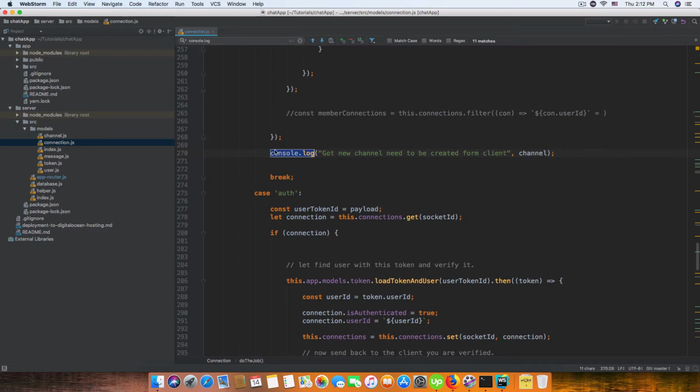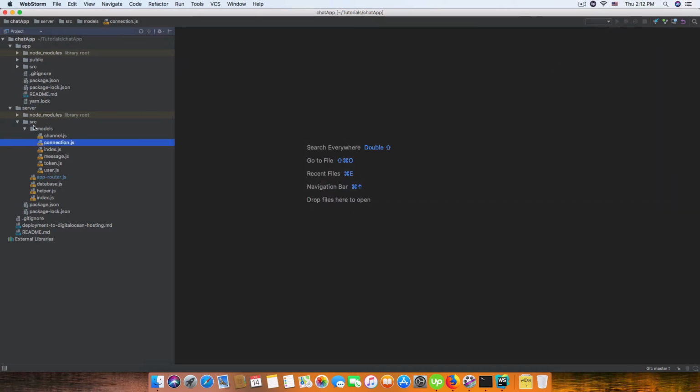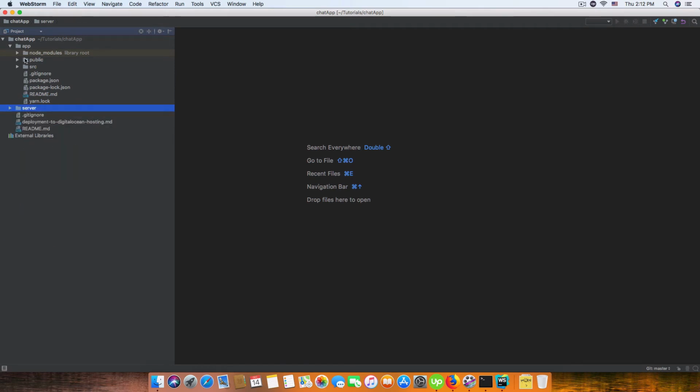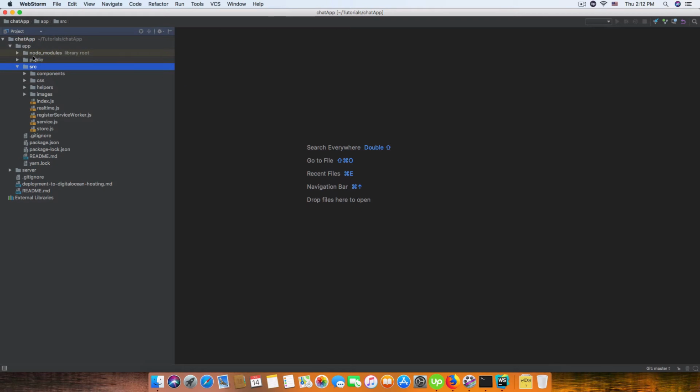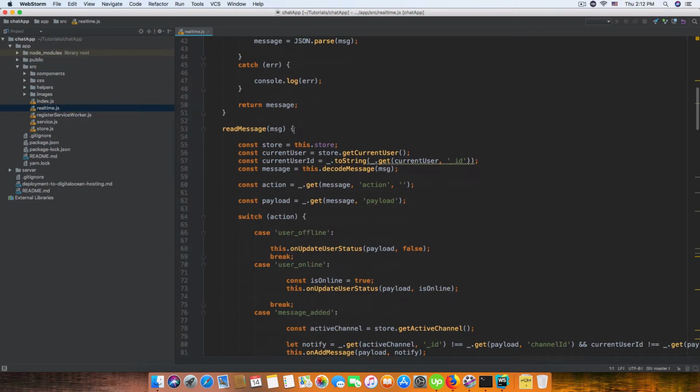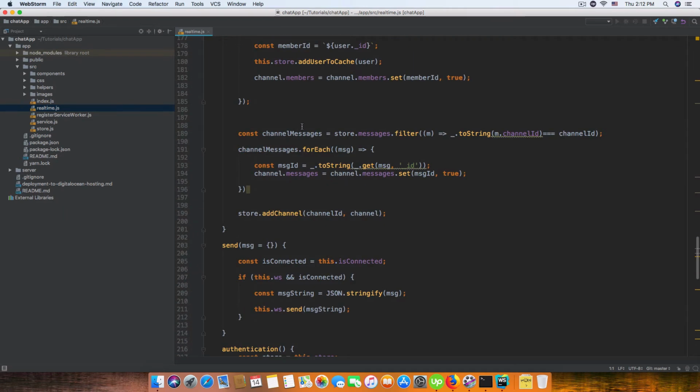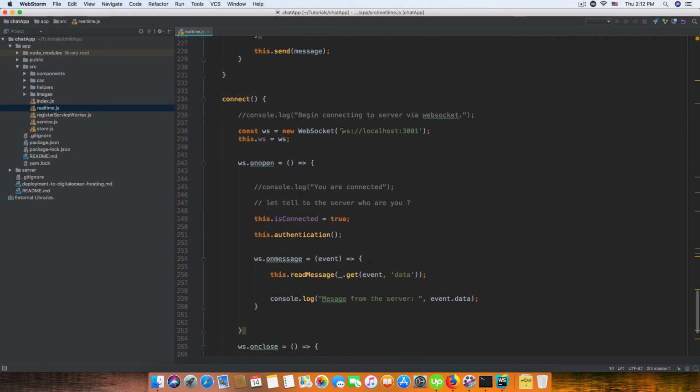New channel create that unset this. Okay, so backend is that, it's okay. Once again, I am going to configure our React app. So let's see, the first thing we got is the real time. We got a function connect, which is from localhost, but when we deploy to our server, it should be from the IP, right?